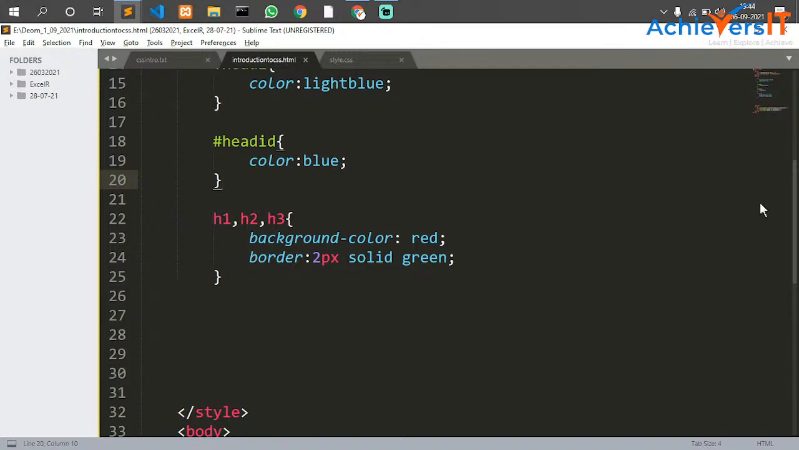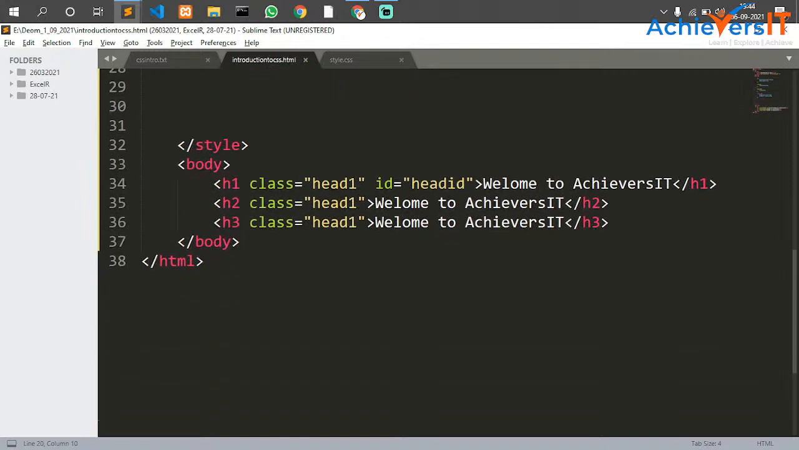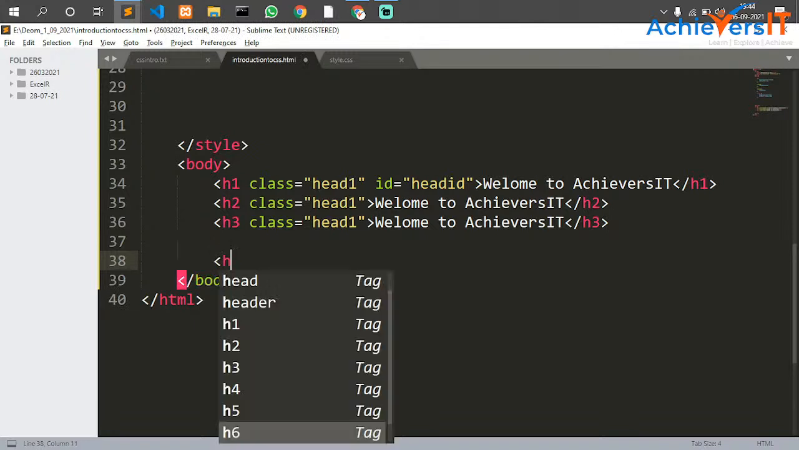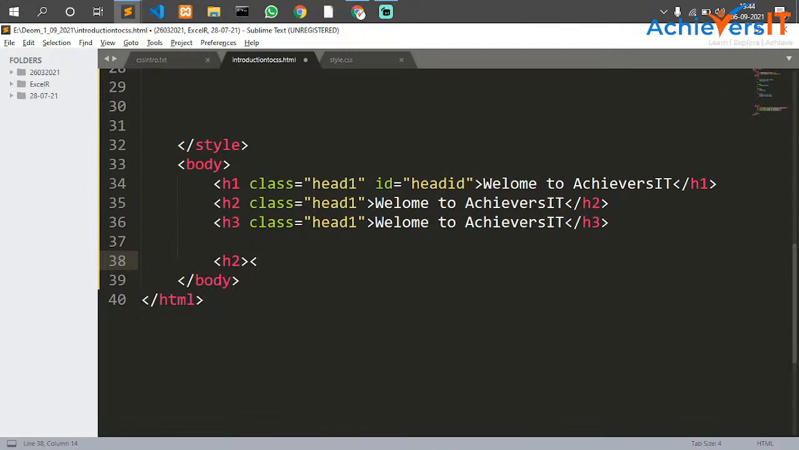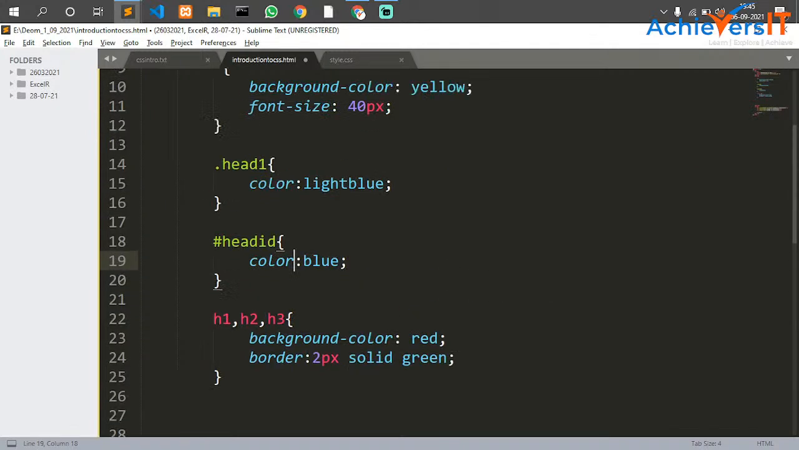See, I'm gonna add some content like this. You can use any examples. Welcome to AchieversIT. You can add all sorts of things. H2.